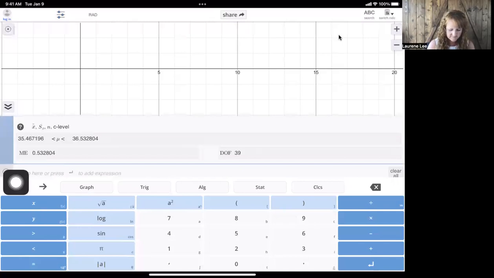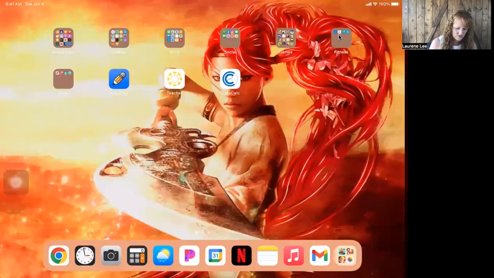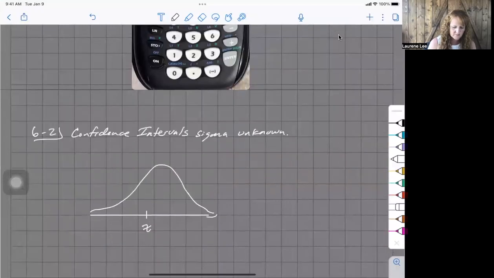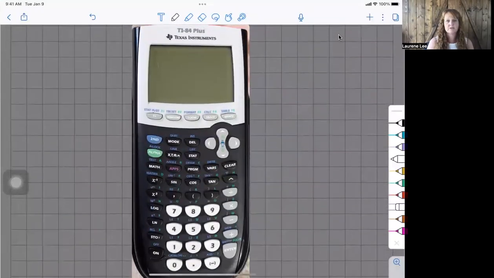On the TI, it's also very similar. You're going to go to your same menu, which is Stat, and you're going to go over to Tests. And your first option was, we went all the way down yesterday to number 7, which is Z interval.